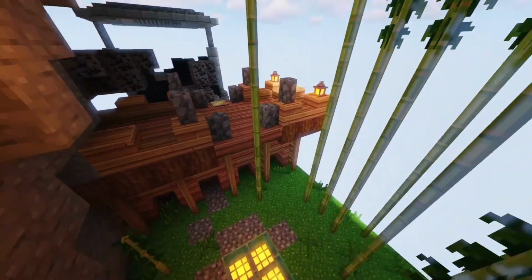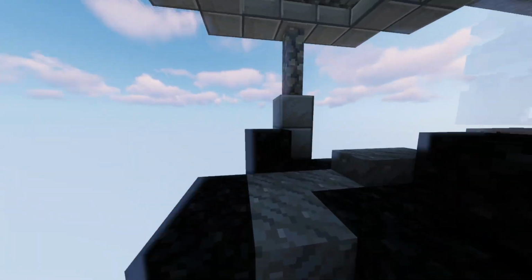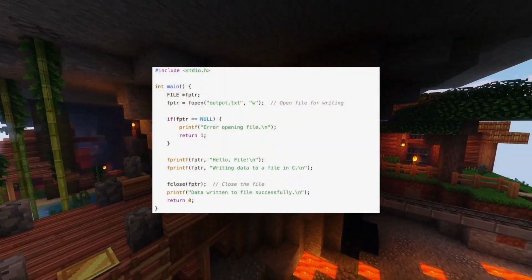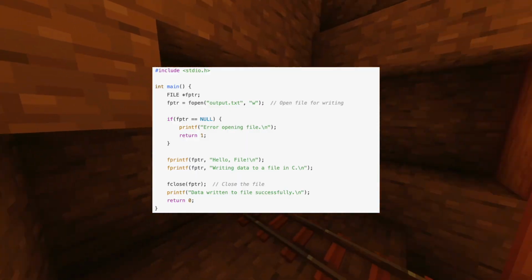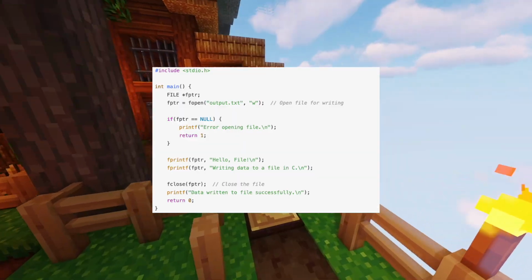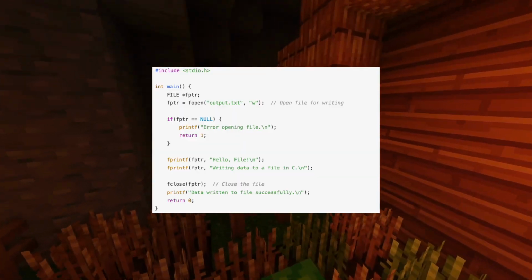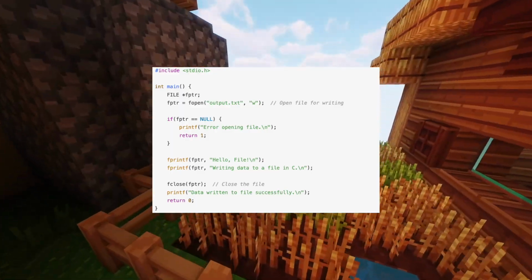Writing files. Writing to files allows your program to save data for later use. Here's how you can write to a file in C. #include <stdio.h> int main. FILE *fptr = fopen, open file for writing. If the file is null, printf an error and return 1. Then fprintf, fclose to close the file, and return 0.